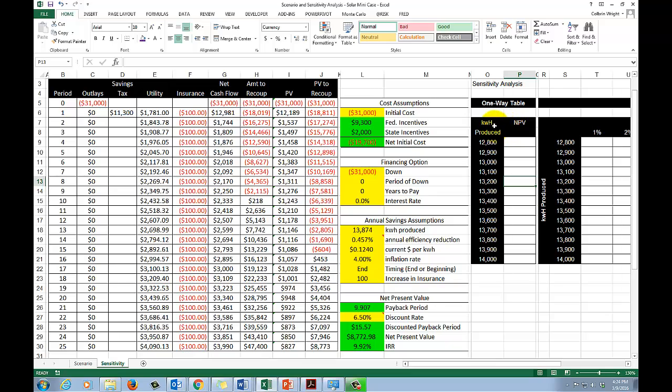contemplated. So first off, what if we get a shock to the system in the first year? What if it doesn't produce 13,874 kilowatt hours? What if it only produces 13? If it does that, you can see that there is a fairly significant impact on the NPV. So the first thing I'm going to do is sensitivity analysis focused exclusively on the sensitivity of my NPV to the kilowatt hours produced in the first year.